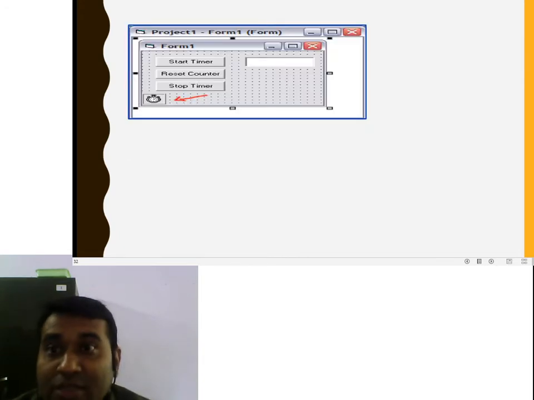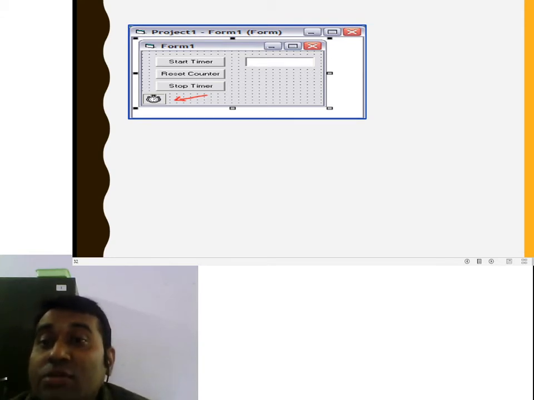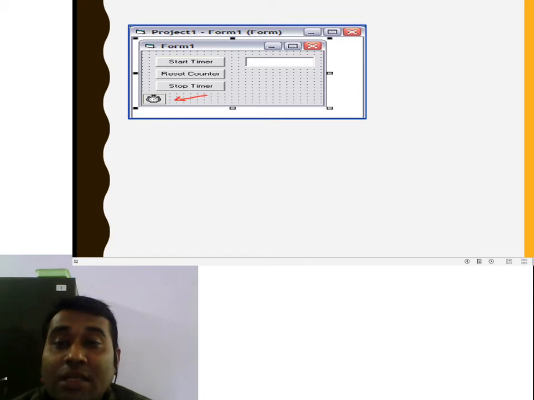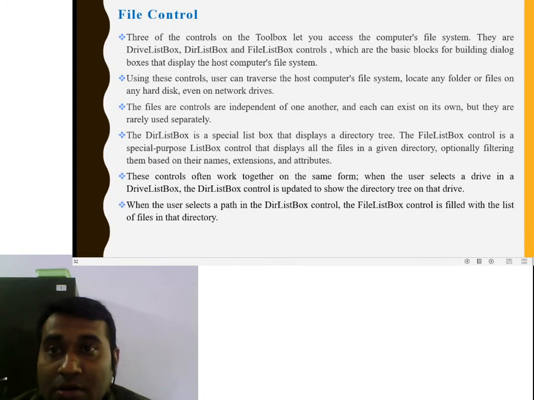Timer has no methods. The timer control is shown in the watch form, to start the timer, reset the counter, and stop the time counter.